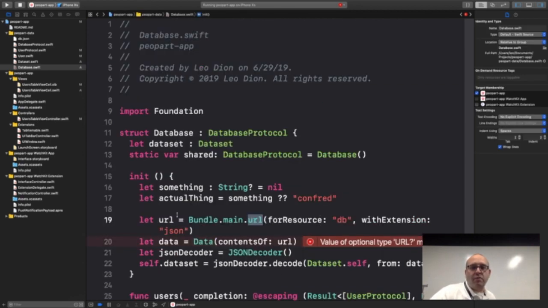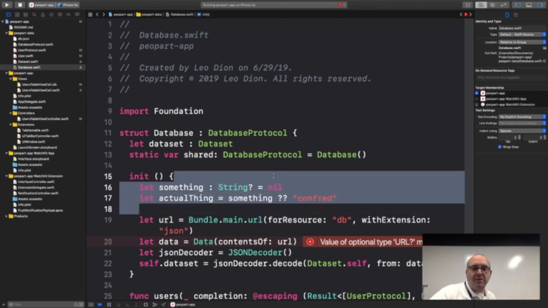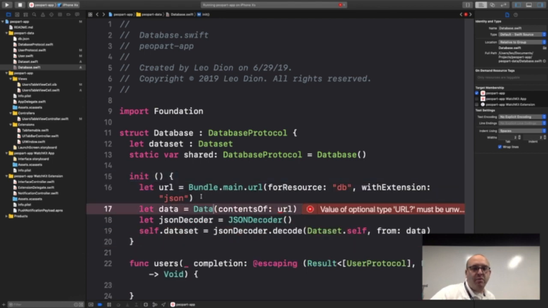Okay, so now, what do you want to do if we can't find the file? Crash the app, throw an error. What do you want to do? Choose your own social security adventure. Send off social security numbers somewhere.